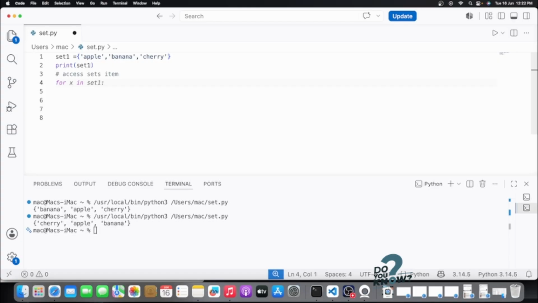So how to write a loop for accessing set items? For x in set 1, and now I'm going to run it. Let's comment it, and now let's run it. You have cherry, banana and apple. You have all the three items one by one as a result, but you cannot access a single item.